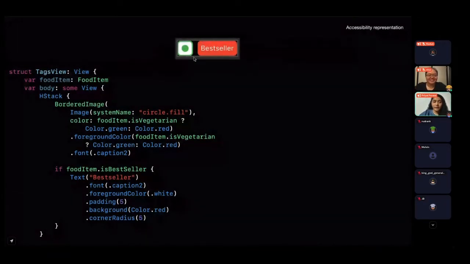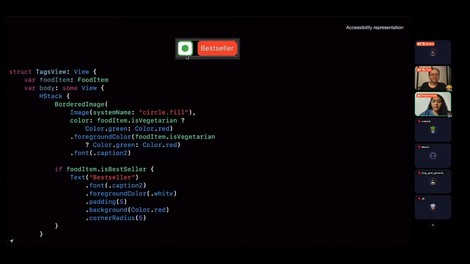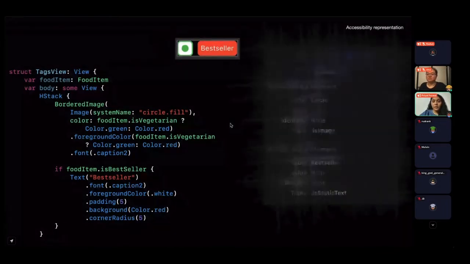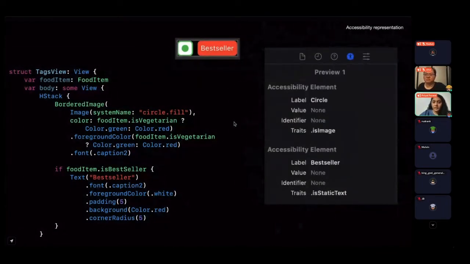So here we have a tags view, and in this tags view we have two elements. The first element is telling the user whether the item is a vegetarian or a non-vegetarian item, and the next thing is the other tag, which is providing the user the information if the item is a bestseller or not. So for this simple view, let's see what are the accessibility elements we have currently.